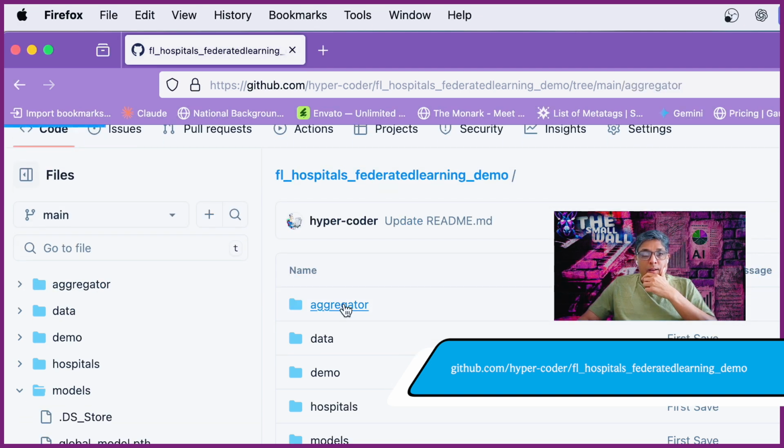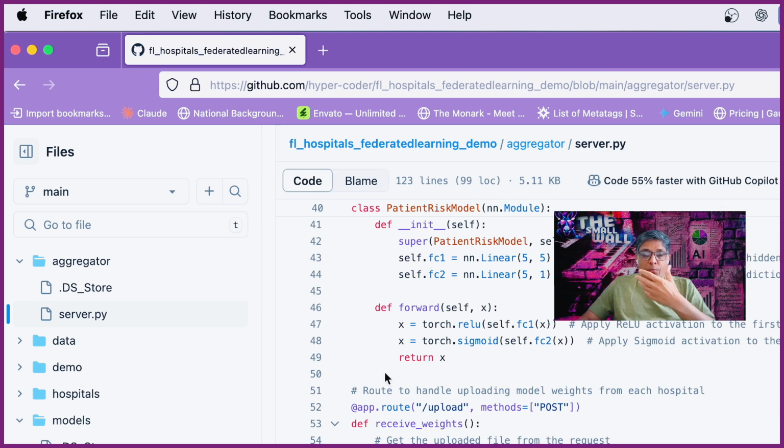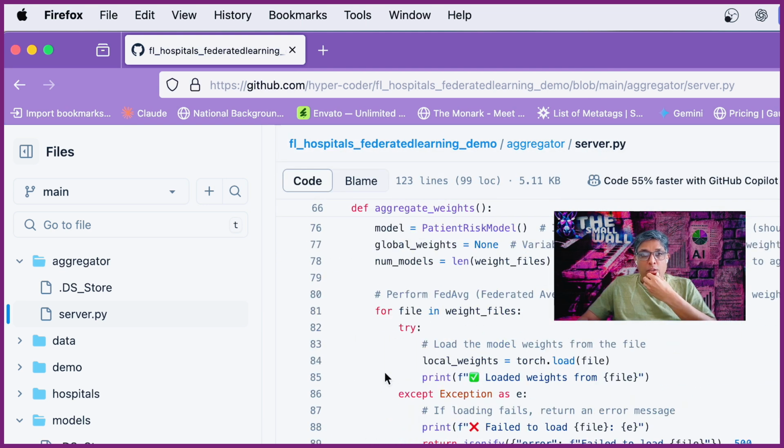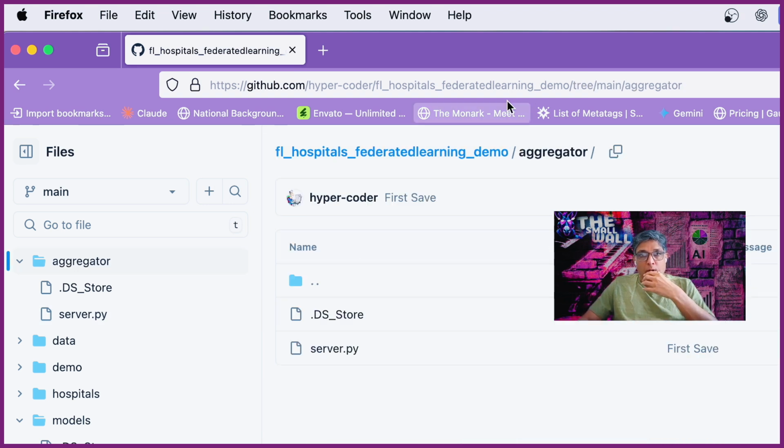And first I have an aggregator here. It's a server that runs there. And this is the module that is in charge of building the consolidated model, aggregating the whole model. Let's call it, it's in a folder called aggregator.